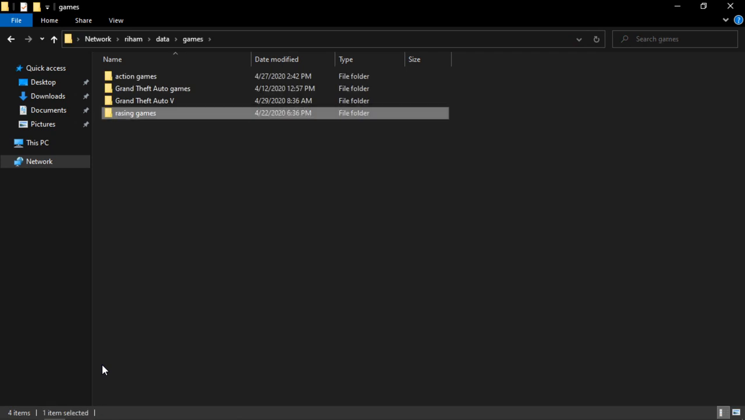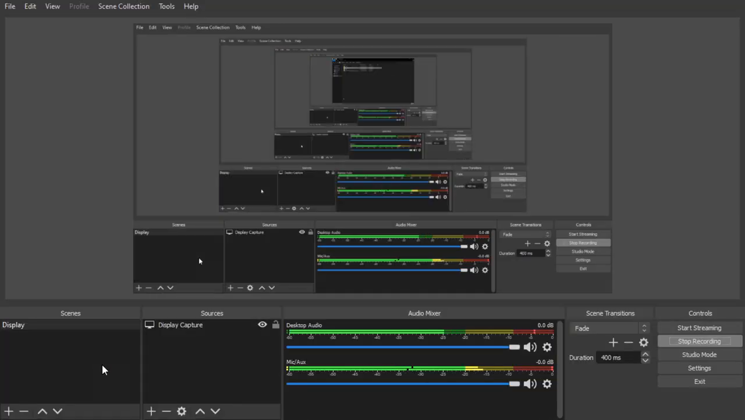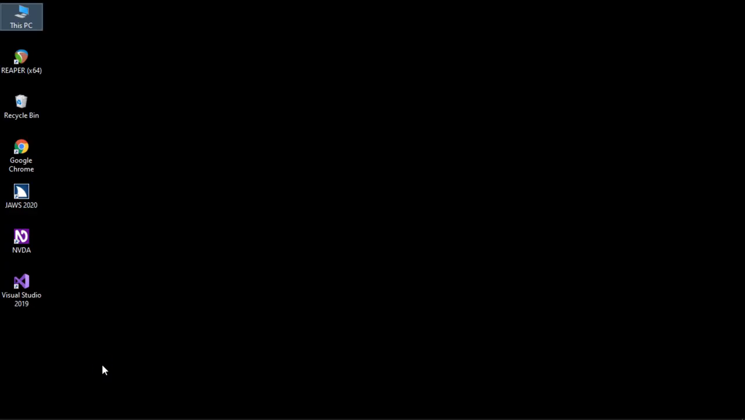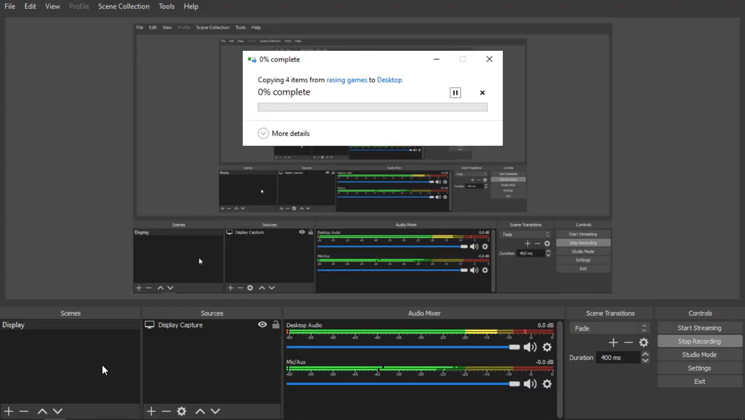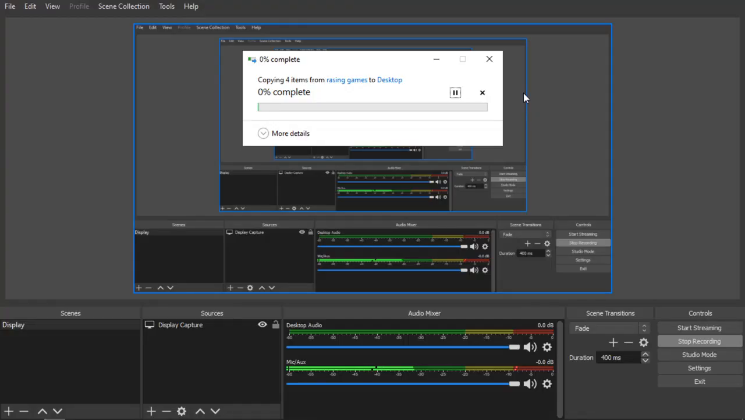It's kind of a little slow. Then the Racing Games folder. Enter. Race Driver 3 setup. Copy, Control C. Then Windows D, paste. Let me close the window and let me get NVDA. Alright. 0% complete. Copy items from Racing Games to desktop. Okay, it seems very slow.